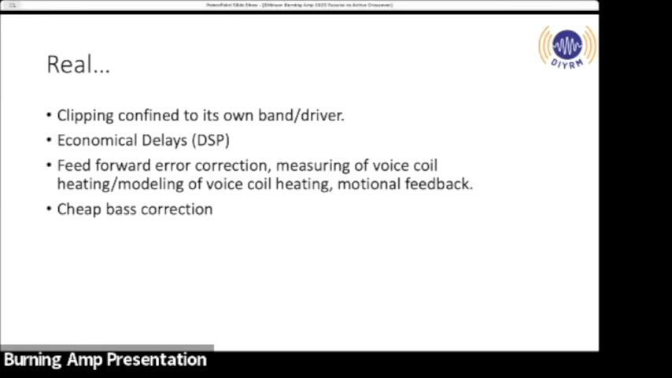But if you need this economical delay, and you need a delay of more than a millisecond or two, it's about the only way you're going to do it. All right. The other thing I would say with DSPs is with great power comes great responsibility.